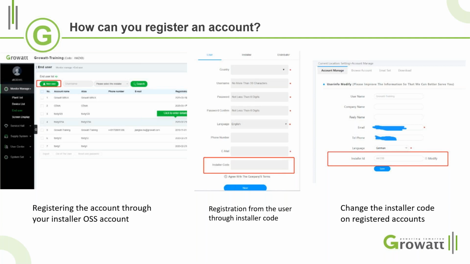Yeah, there are also different ways. One is that you set it up. The other one is if the user goes to server.growatt.com, he can register an account for himself.